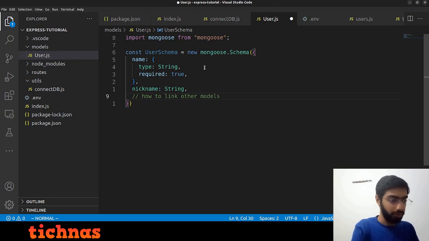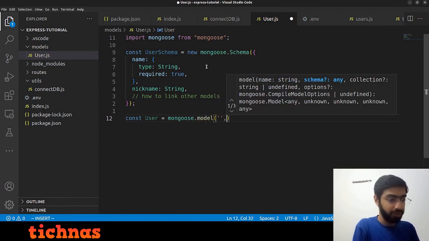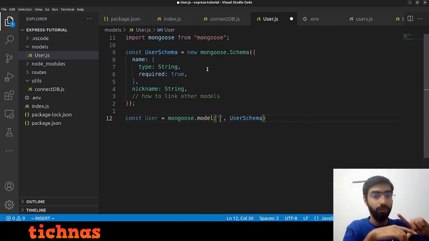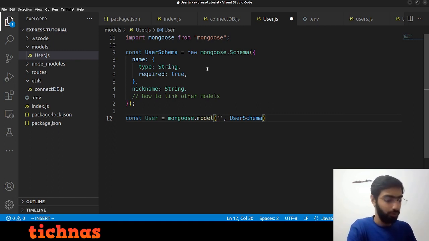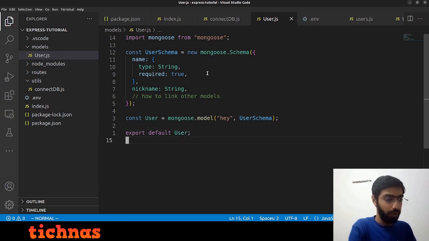Now once you have defined the user schema, I will actually create a model of this. So const User equal to mongoose.model, name, I will give it in a second, userSchema. Now whatever name you give here will be reflected onto the MongoDB database, and this name can be anything. So just for fun, you can have it like hey, and let's do export default User.